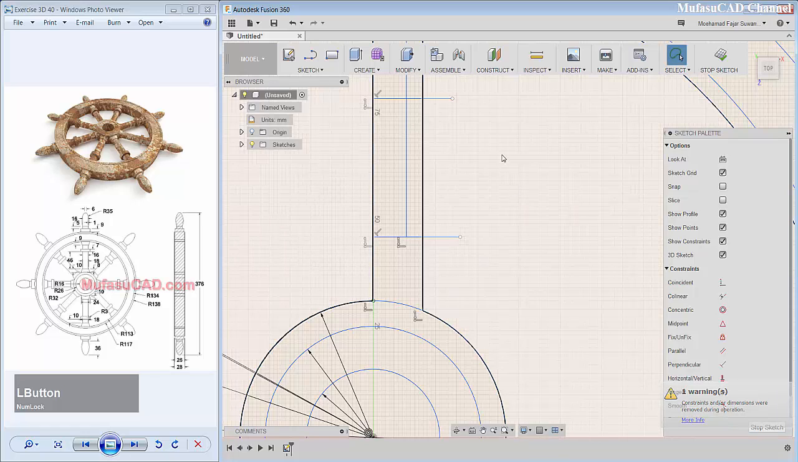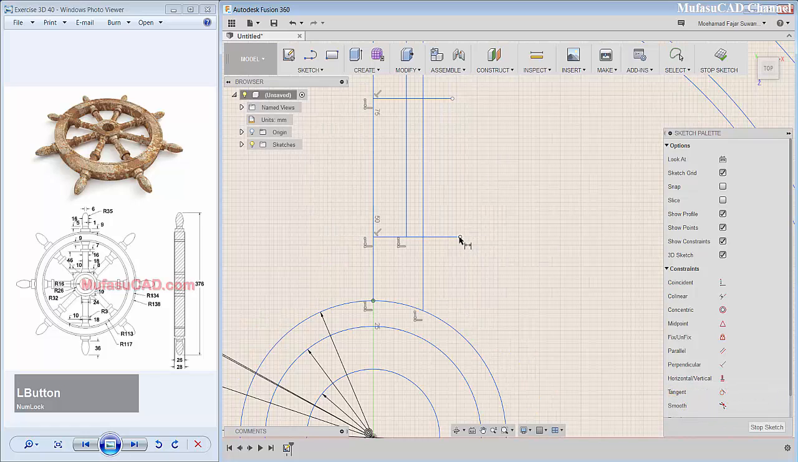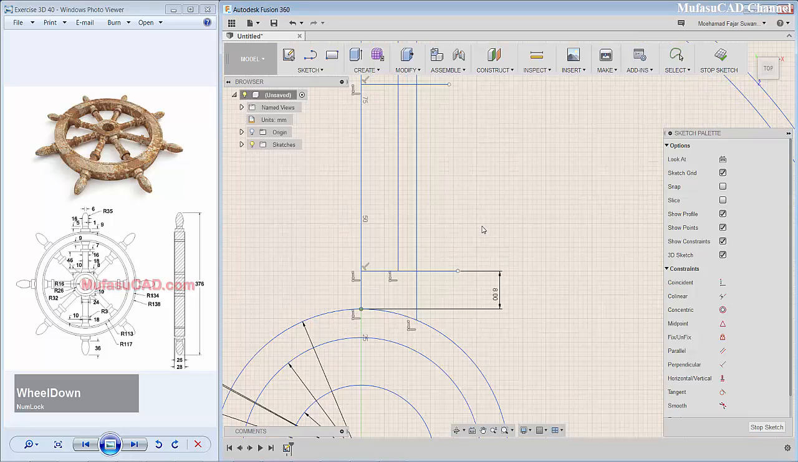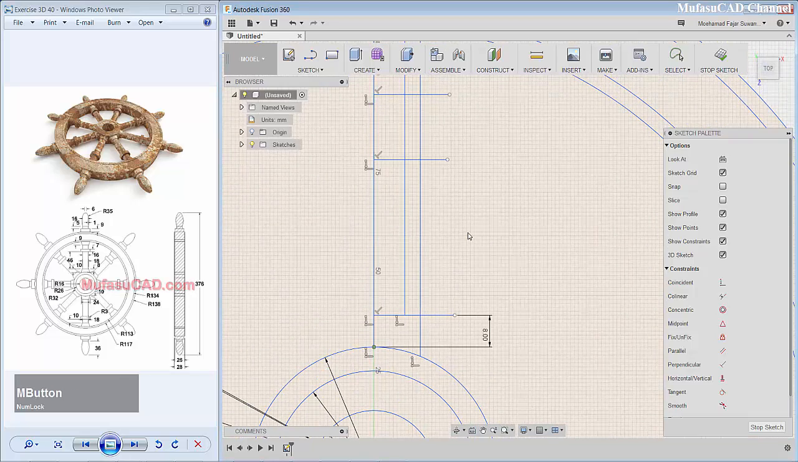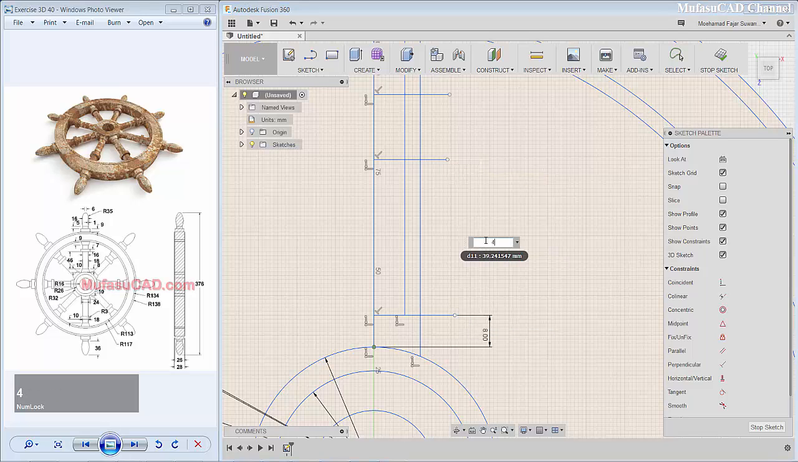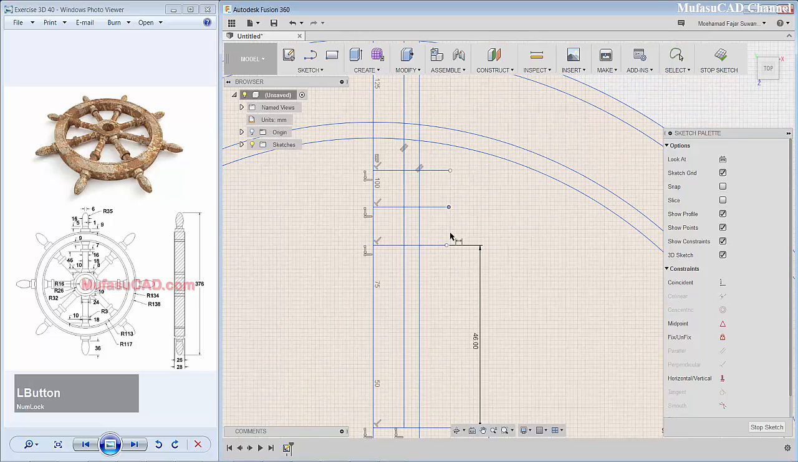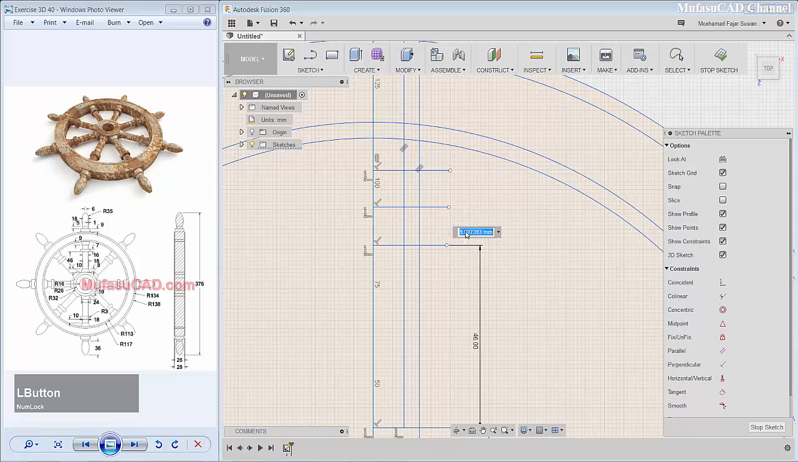I will give distance start from this point to this point with distance 8 and enter. Okay, I will give distance start from this point to this point. In here 46. We give distance in here. Okay, 7. And the last distance in here 10.